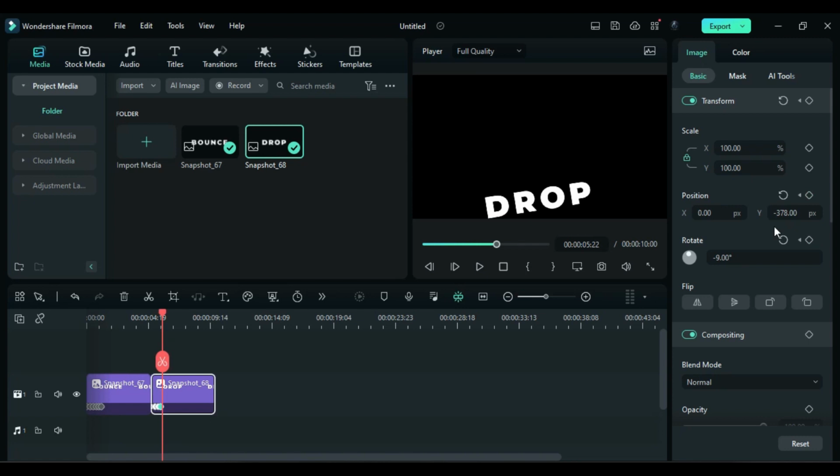Then after 5 frames, bring the text slightly upward and set rotation to 0. Then after 5 frames, set the text to the bottom. Then after 4 frames, set text slightly up. Then after 4 frames, set it at the bottom. Then after 3 frames, set it slightly up but lower to the previous position. Repeat it 3 more times after 3 frames.